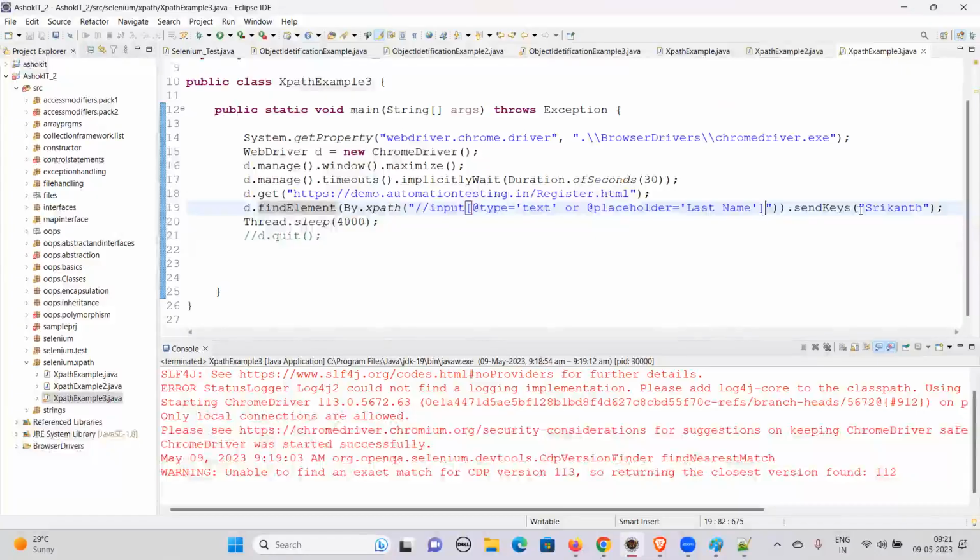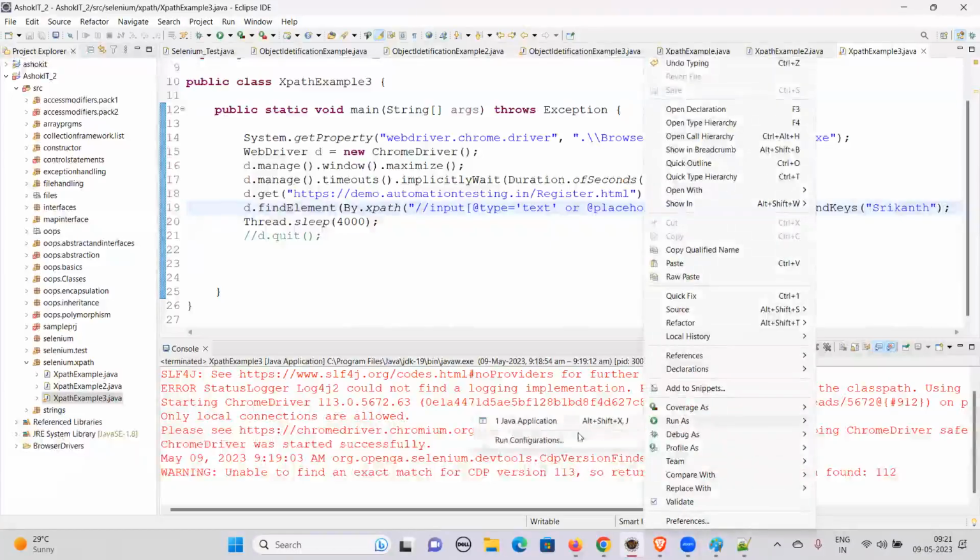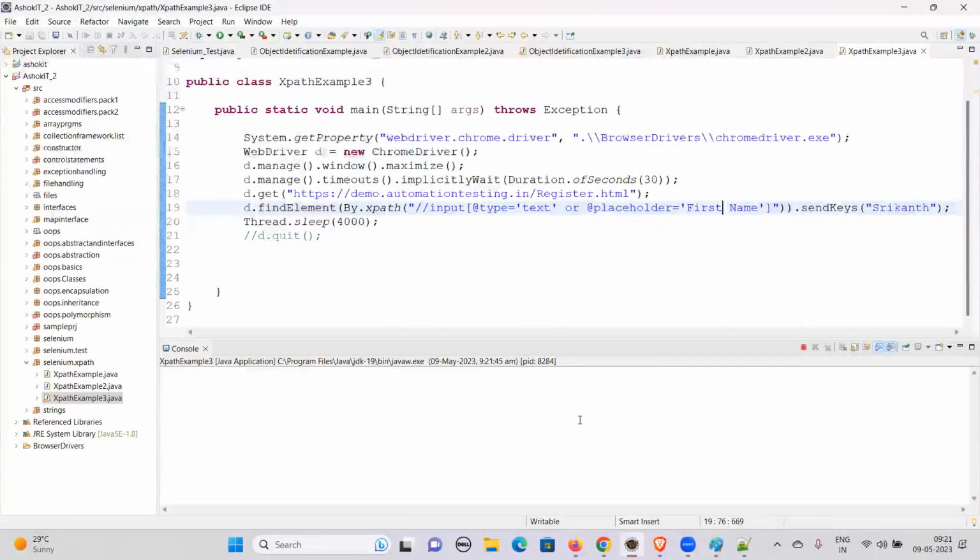Now you see, it's going to identify the first element and it will enter the data. Even for the first name, it will go and identify the first occurrence of that matching element on the page.